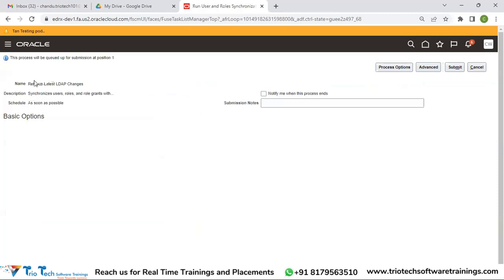It will open up a page where it will show you the name of the program, Retrieve Latest LDAP Changes. Basically what it does is, any kind of change that you have done with respect to the roles, user and role grants, it will refresh the database, such that the roles and the accesses get refreshed for the applications and functions. So this is the program name that you need to be aware of. Retrieve Latest LDAP Changes, and you click on submit.